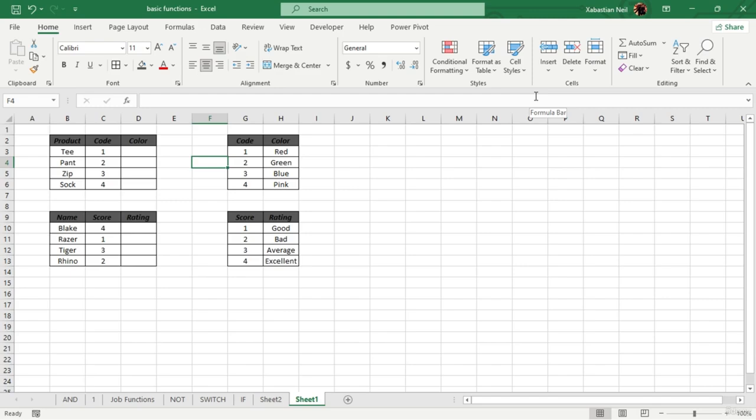VLOOKUP is used when you need to find things in a table or range, row by row. For example, look up the price of an automotive part by the part number, or find an employee name based on their employee ID. Here we're gonna find out the colors, and later on we're also gonna use another function called CHOOSE to find out the ratings, but we can also use VLOOKUP to find out the results.